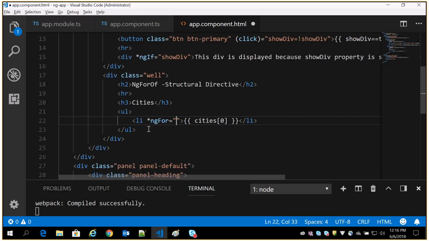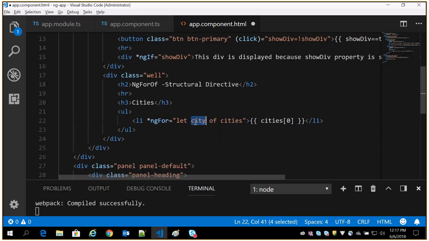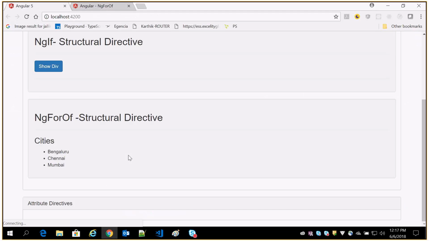Remember this syntax: let singular of plural. Or if you are from the Java background, you can remember System.out.println, SOP. Singular of plural. So singular is going to be city, plural is cities. Each and every time it will take one city that will be placed here. Done. So save it. This will iterate and display the result. So the output is going to be the same.